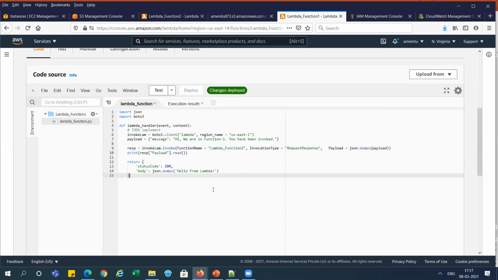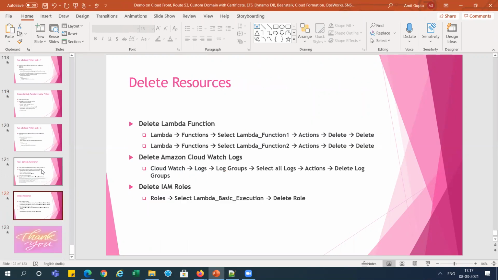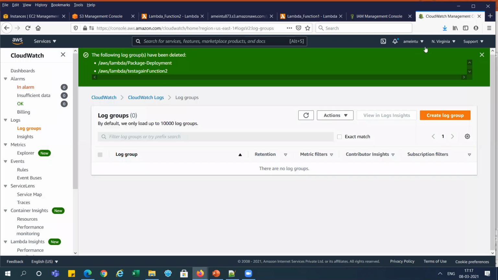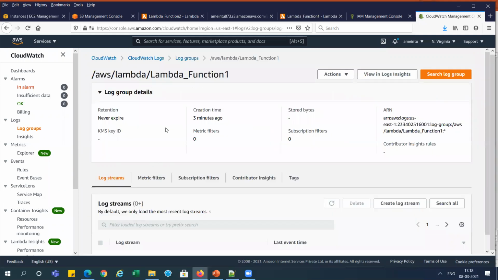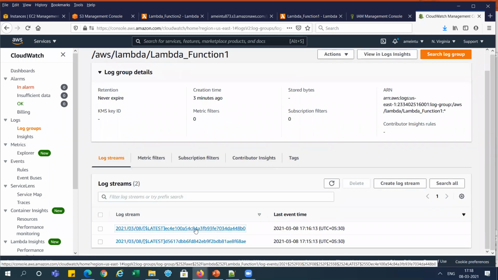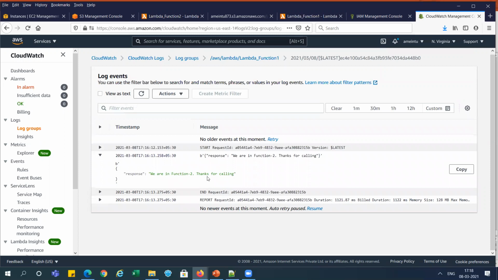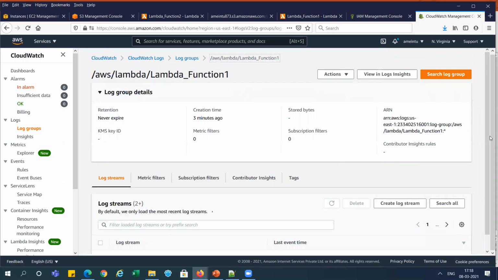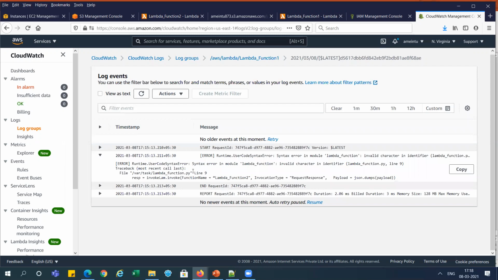So we have done this demo, and now the next step, what we need to do. Okay, we need to delete the resources. But first I will show you the logs in CloudWatch also. Let me open CloudWatch, and I'm refreshing it. You can see 2 logs are here, one for the correct one and one for the incorrect one. You can see we are getting the response, Thanks for calling, and it started and it is ending. The other one was throwing the error because you got some special character in this line. You can see this error is still showing over here, line, and we have invalid character in identifier.